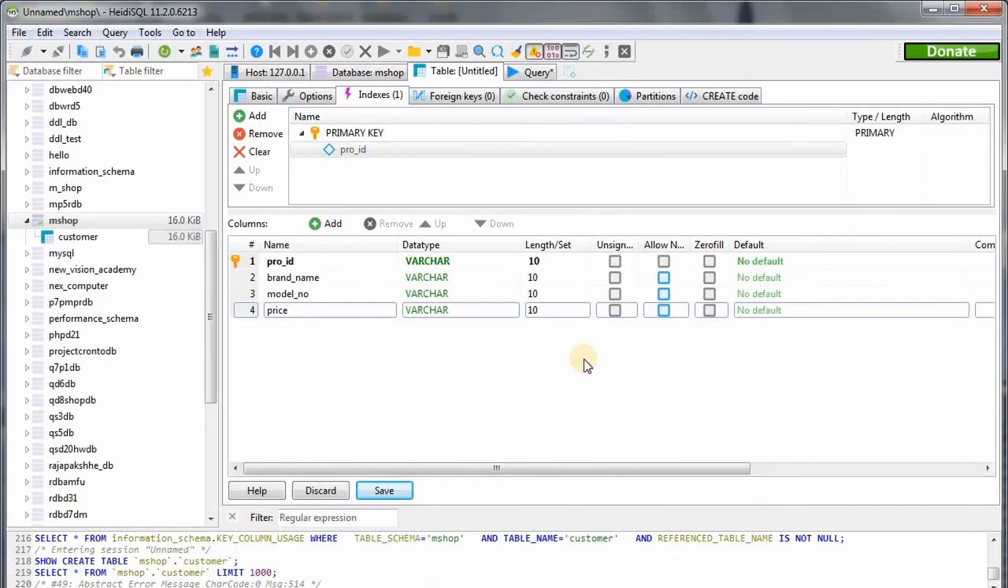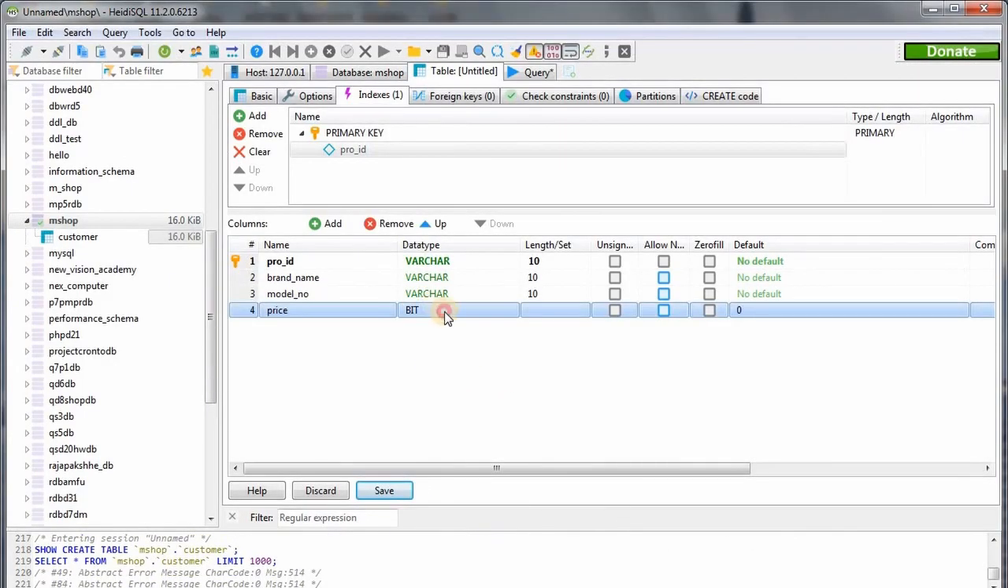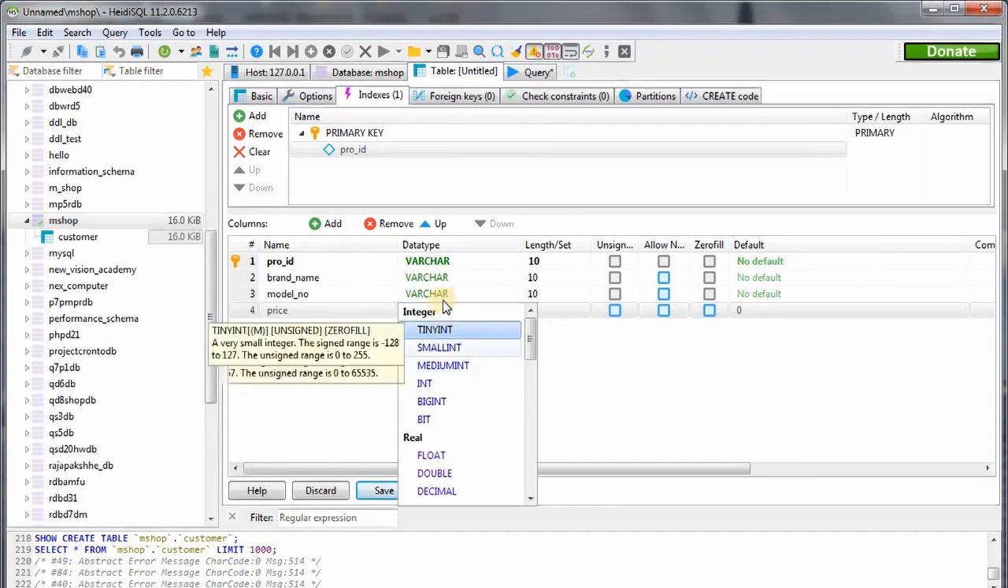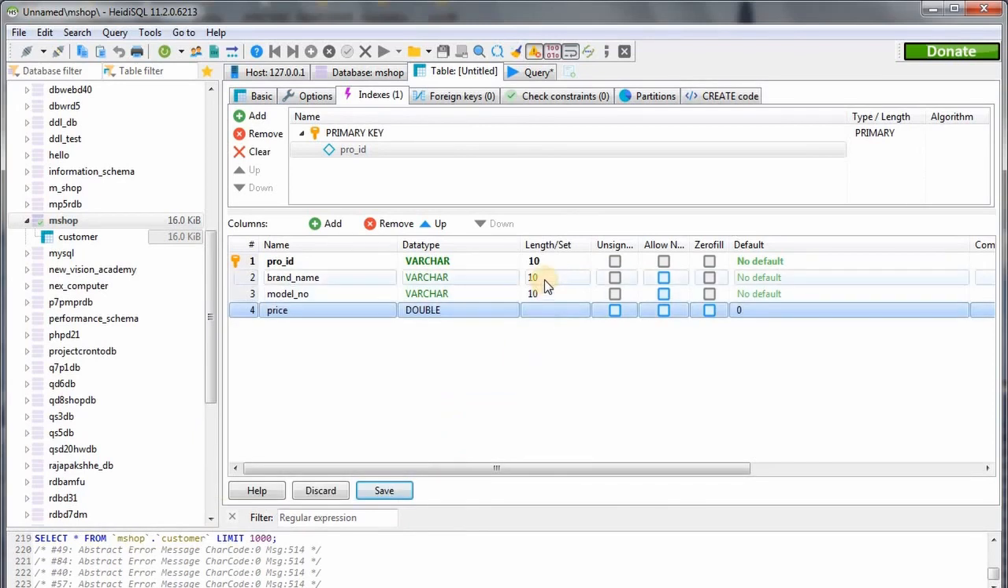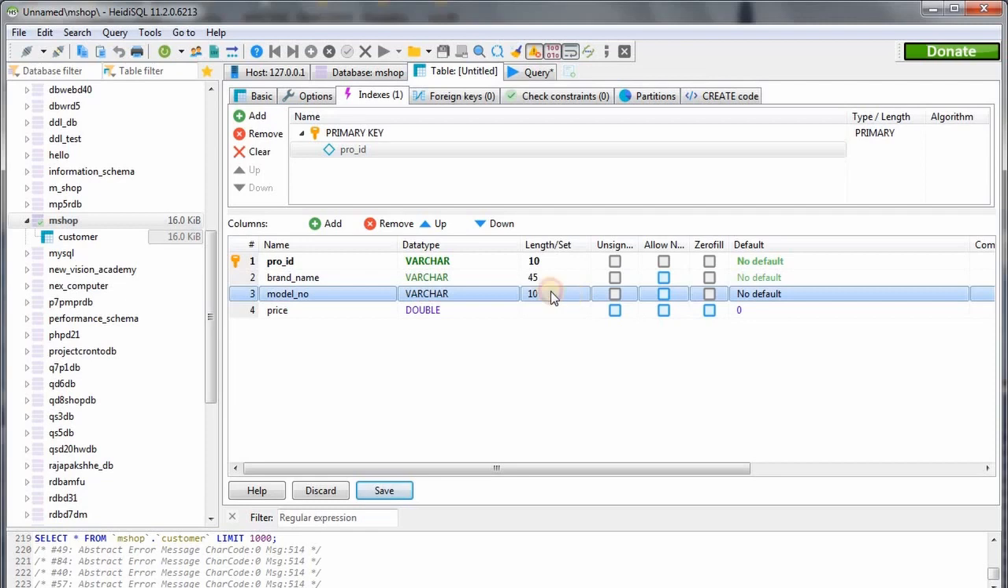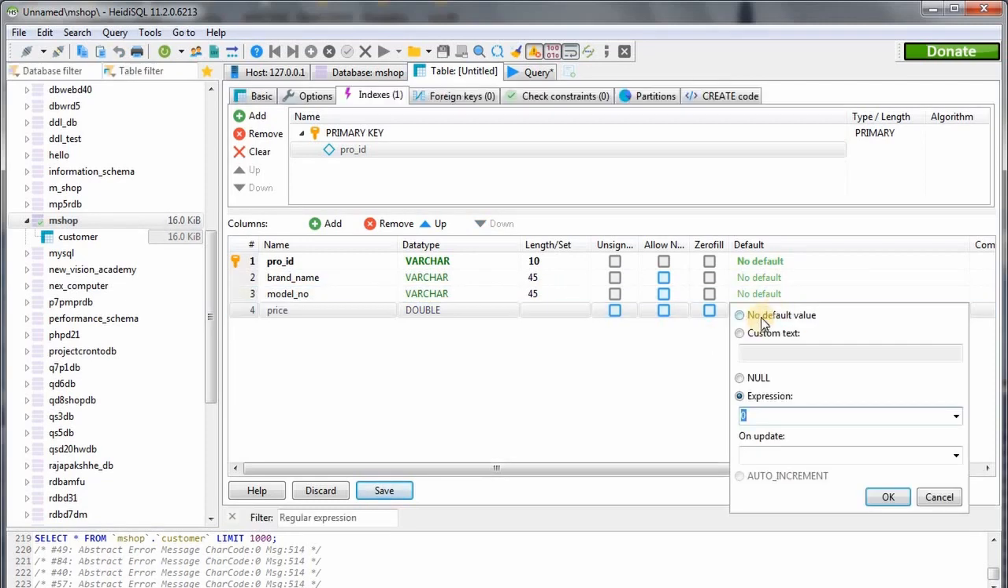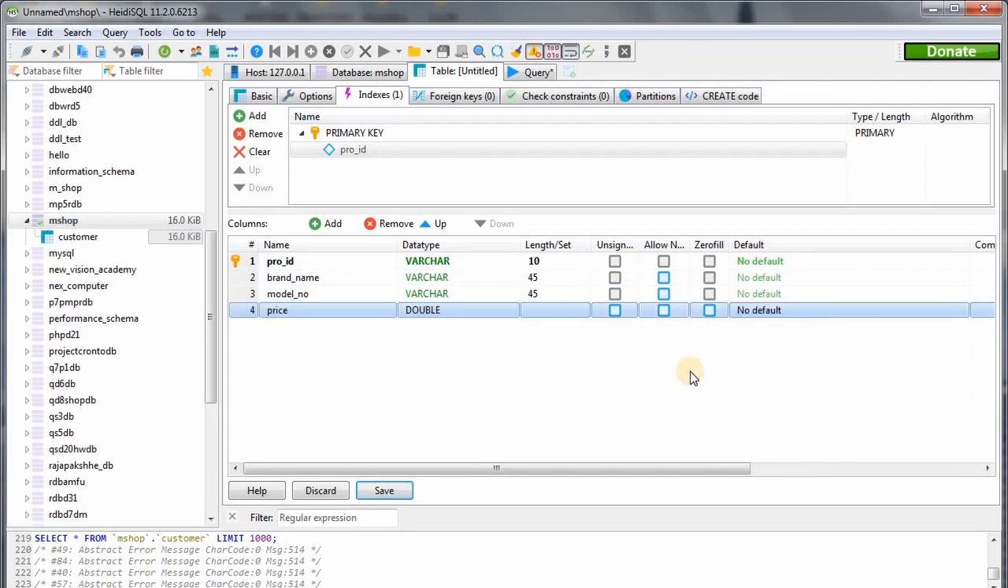Okay, I'm going to change the data type of price to double, and then change the other two lengths to 45. Okay, and then change the default value of the price to no default value. Okay, here we completed our second table called product, and I'm going to create this table by clicking on the save button.